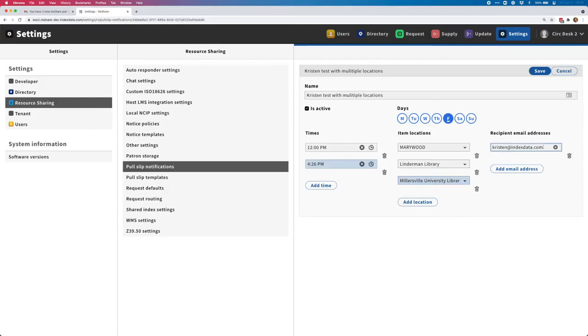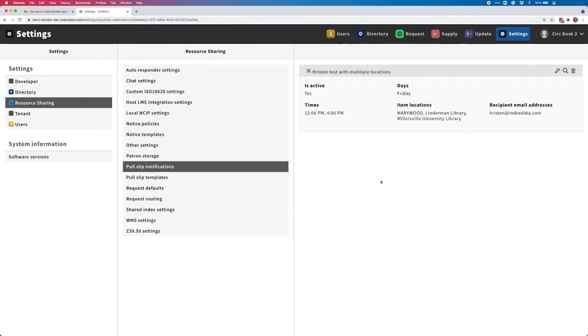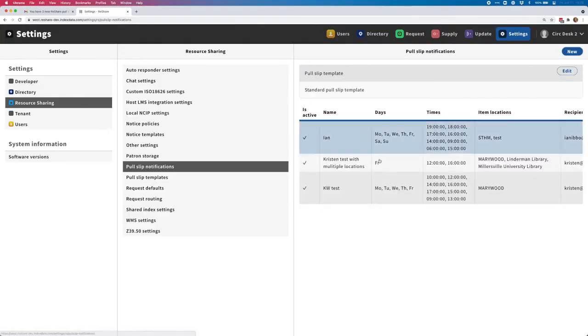Then you can add email addresses for who will receive these notifications. I just have my own email address in here right now, and if I wanted somebody else to get this as well, I could add another one. For any of these, once you've added it, if you'd like to remove it, you can just click the little trash can and it will go away. Then you can save this and click the X.